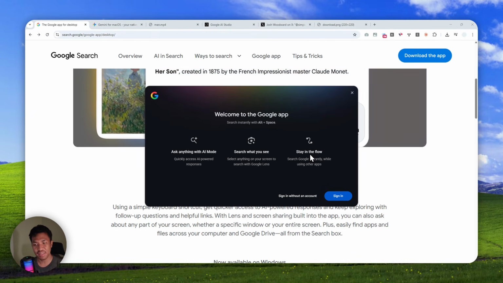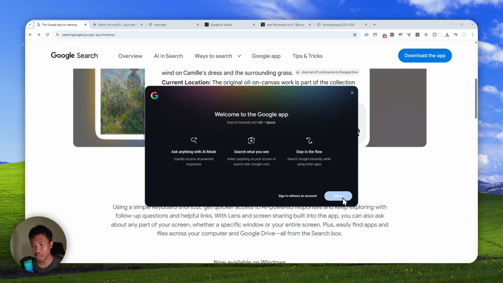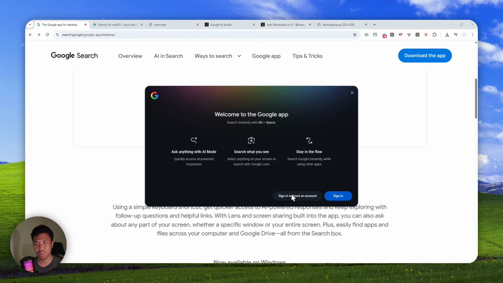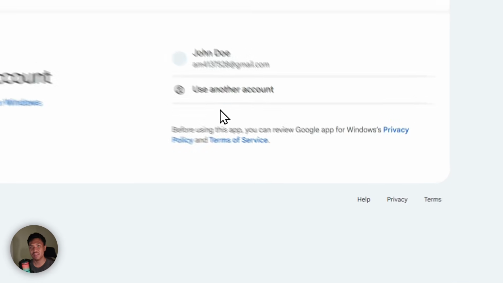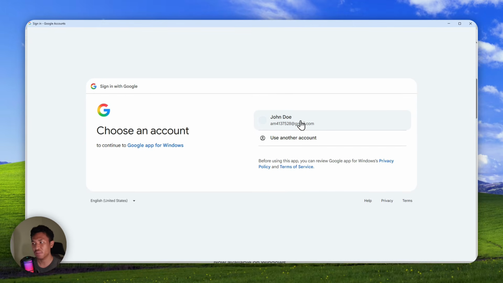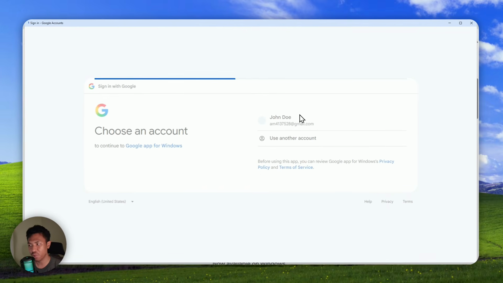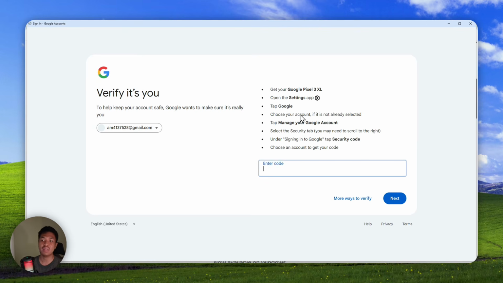Now you can sign in with your Google account, or you can just use it without signing in to your Google account if you want to, but I think if you have a Google account, you might want to sign in because that will save your chats to be viewed later. So if there is any chat that you have in Google AI mode and you want to revisit or continue the chat, then you will have access to it. Now just follow the instructions on the screen to sign in or connect your Google account with this desktop app.